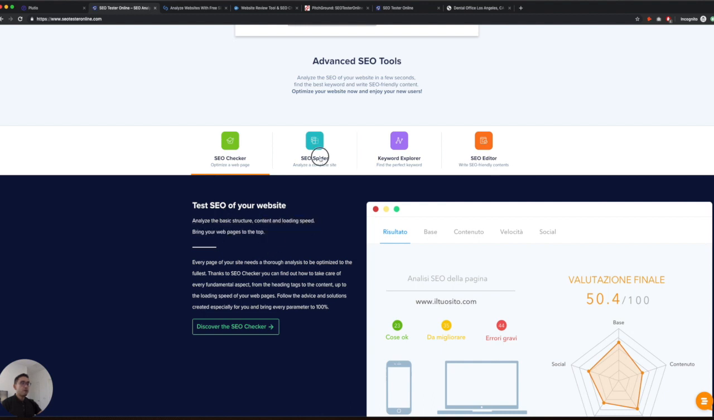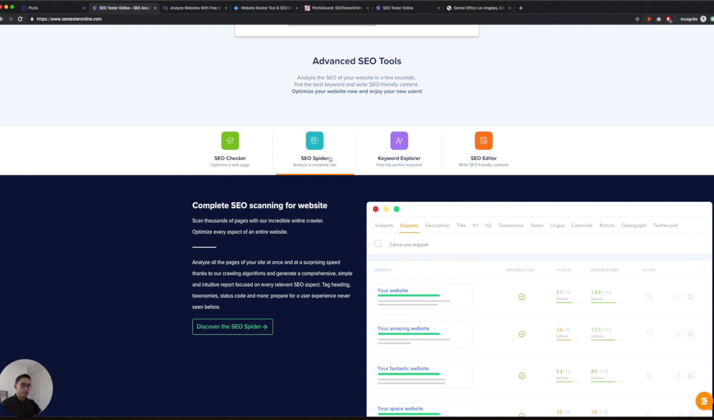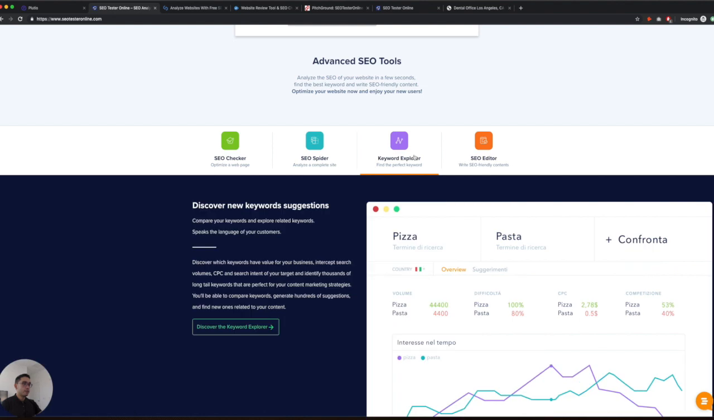If you want to go even further, you get the SEO Spider. So you put the website and it'll crawl the entire website and it'll give you an overall score and tell you what needs to be fixed and give you all the important data that you need to make the SEO improvements. The third SEO tool is the Keyword Explorer.